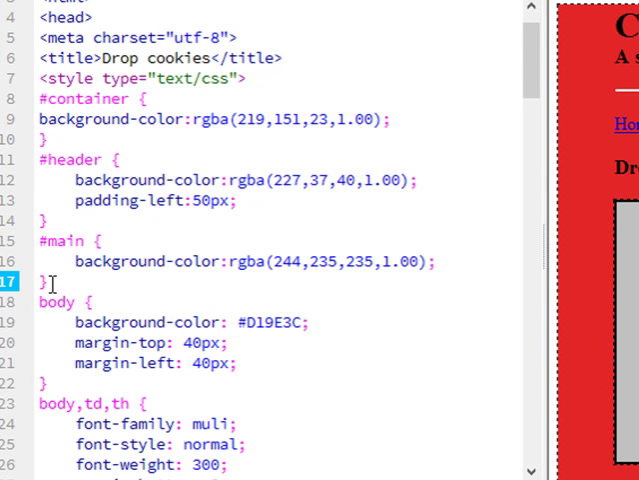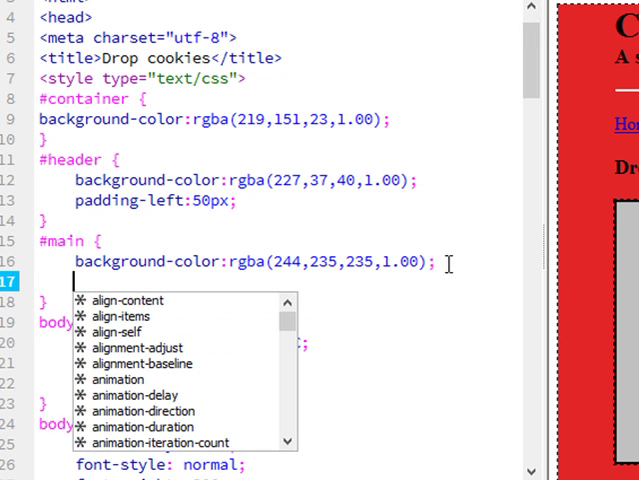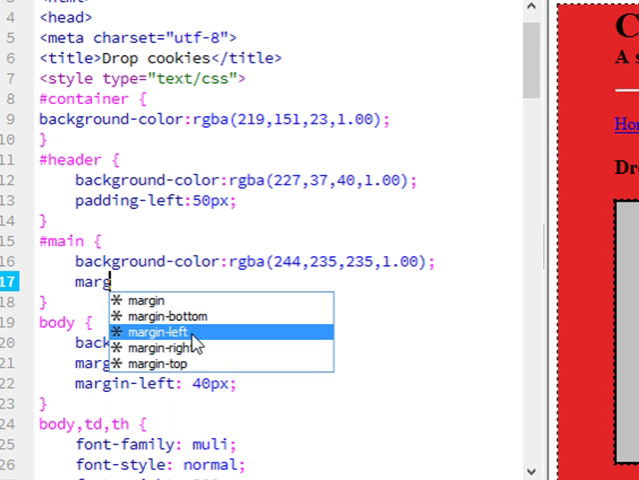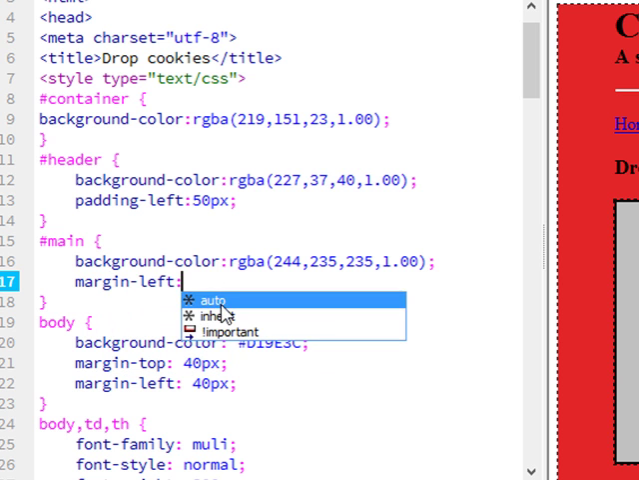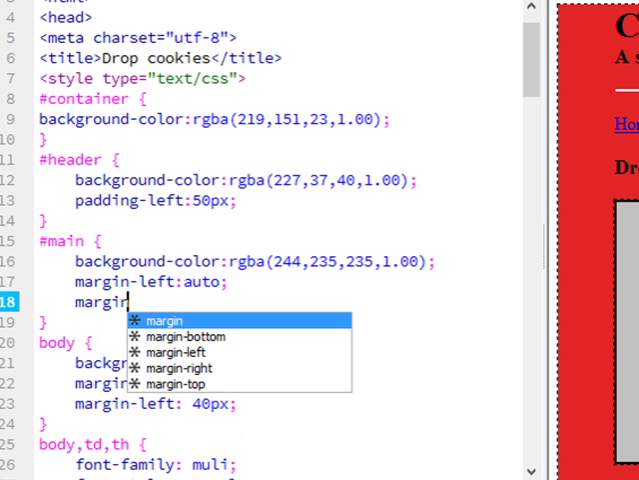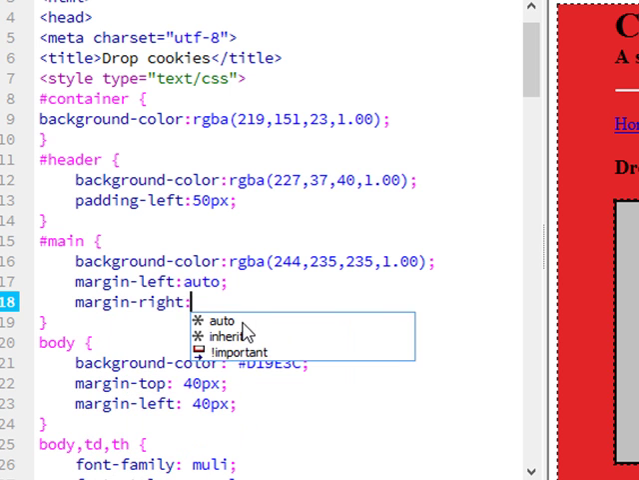And I'm just going to go ahead and close out my rule, even though I'm going to add more things. I'm going to show you in the next video how to do all of this also through some of the Dreamweaver panels, but I always like for you to start out doing this in the code so you really understand what's going on. I'm going to add a margin left at auto, and a margin right also at auto.